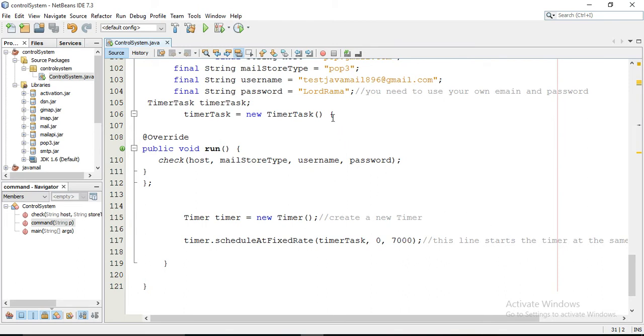So this is for the task, and the task is closed here. When you close the task, don't forget to put a semicolon here, okay. And this is for the task, and after the task you need to set the timer, okay. After that, this is for your main method, your public static void main method, and this is for the public class, the main class.